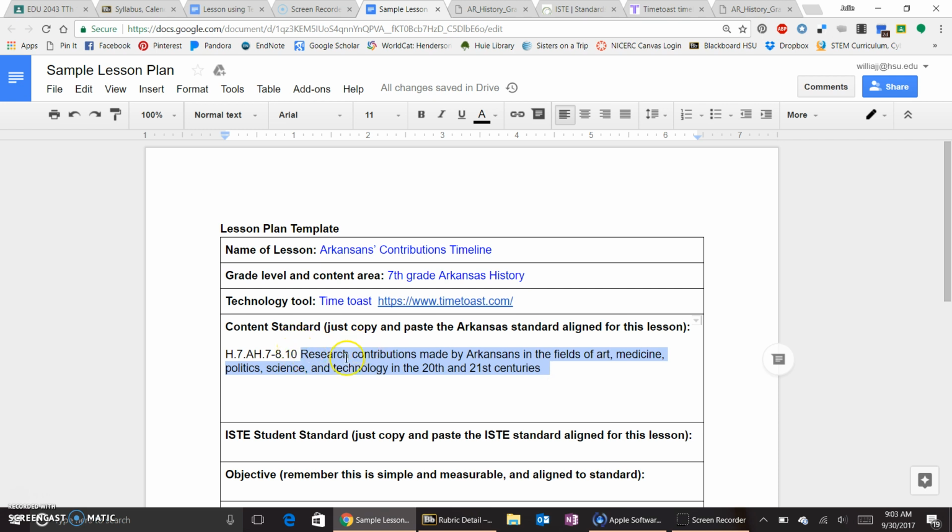You need to put this entire part so that when I read it, I know what the standard says, because I don't have all the standards memorized. If you just give me this number part, I'm not going to know what you're talking about.